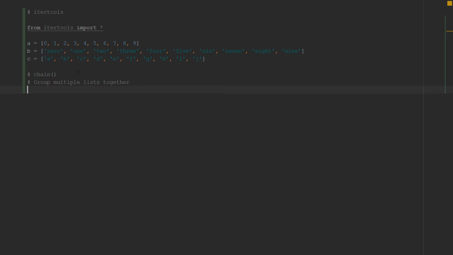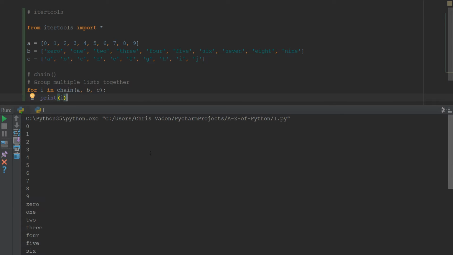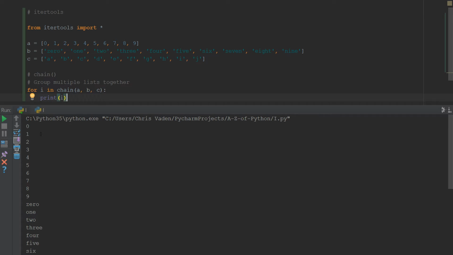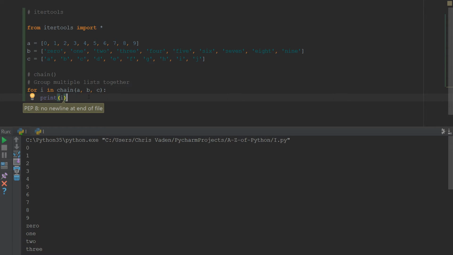Let's squish all three lists into one big list, and you'll see what I'm talking about. So you can do for i in chain(a, b, c): print i, and there you go. You can see it's combined the contents of all of them into one. The way this works is it's spitting out the results of the chain function one at a time for each time we iterate.